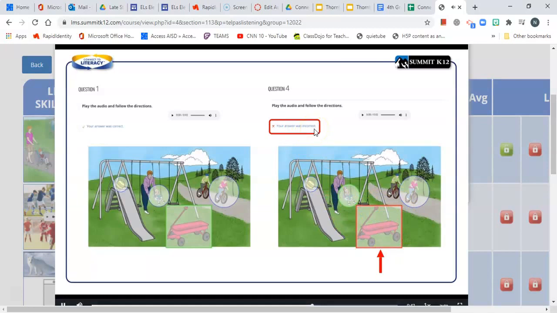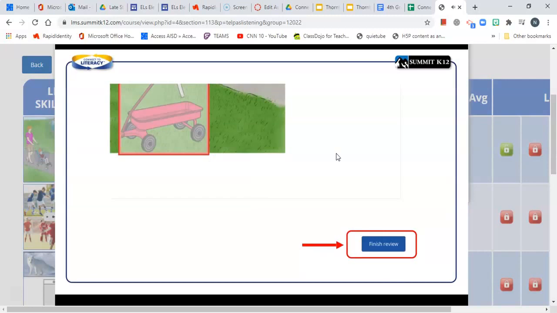If you selected the incorrect answer, listen to the question. Look for the correct image, which will have a green border, just like the picture on the right side. Use your notebook or scratch paper to draw the correct image and label it. Follow these steps every time you select the incorrect image. After reviewing all of the questions in this quiz, and writing down your corrections on your notebook or scratch paper, select the Finish Review button at the bottom right corner of the page.